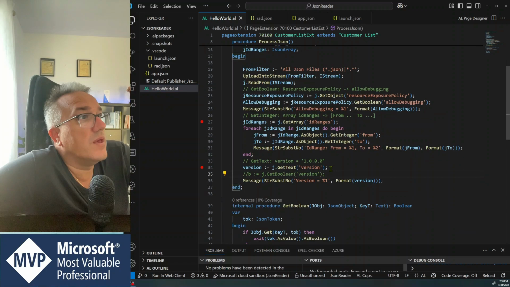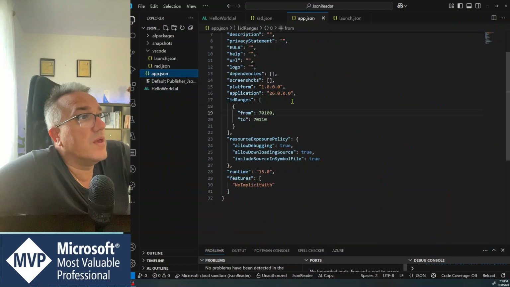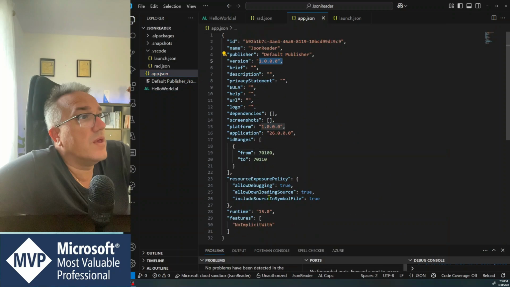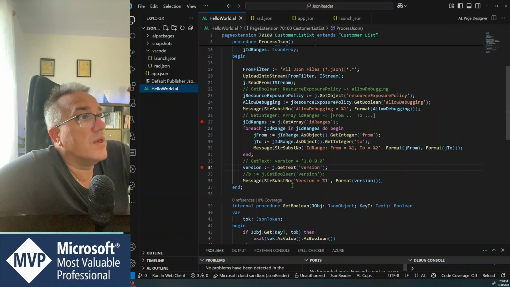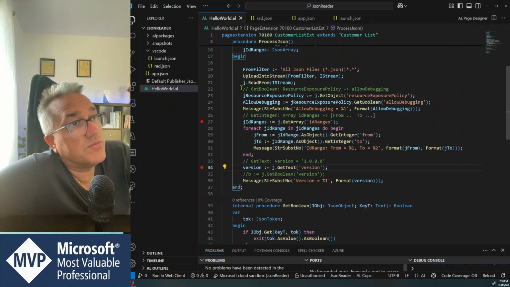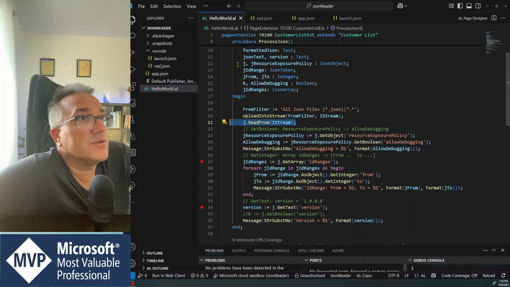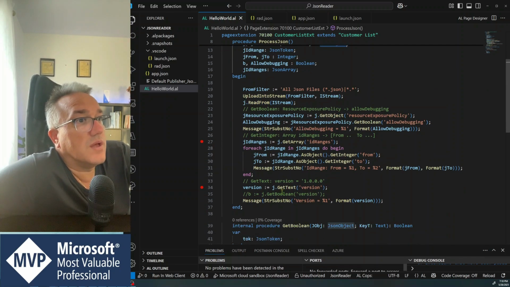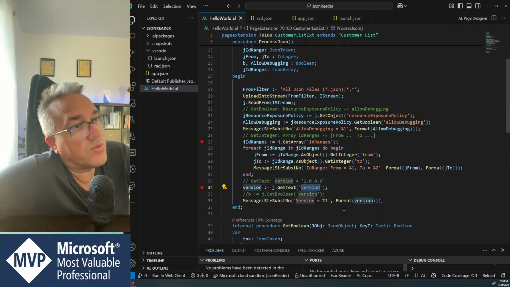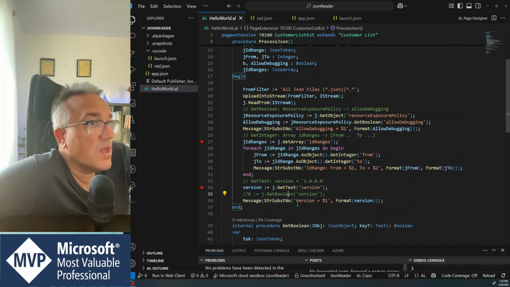And the last thing here is we want to read the version. Version is a text, if you remember, and we can apply it straight to J, which is my main JSON object. I'm reading it from the stream. J is a JSON object. I am attempting to get the text associated with the key version, and we're displaying it here.